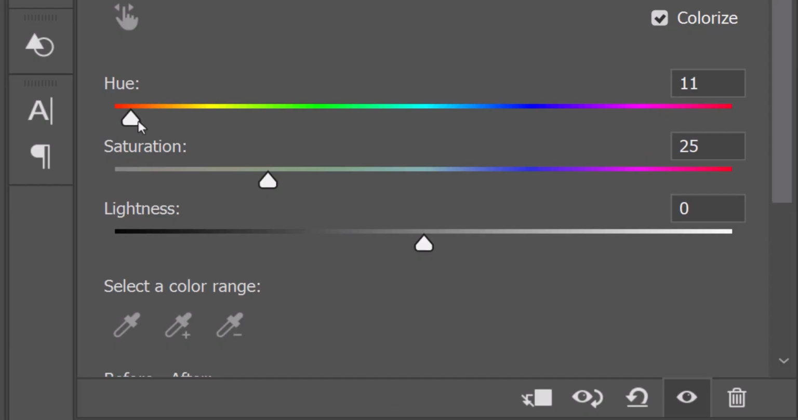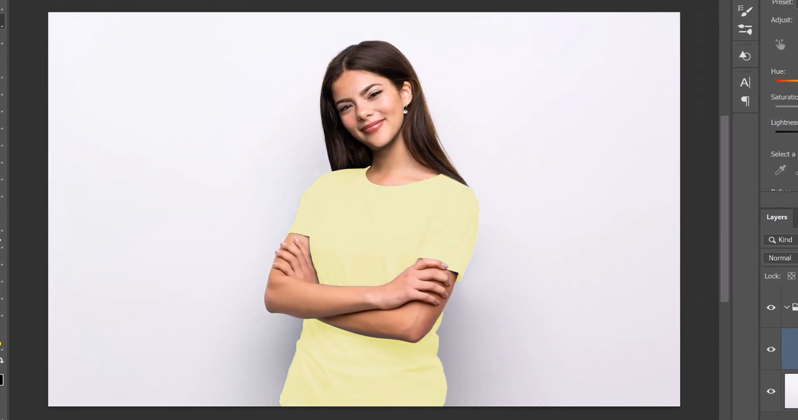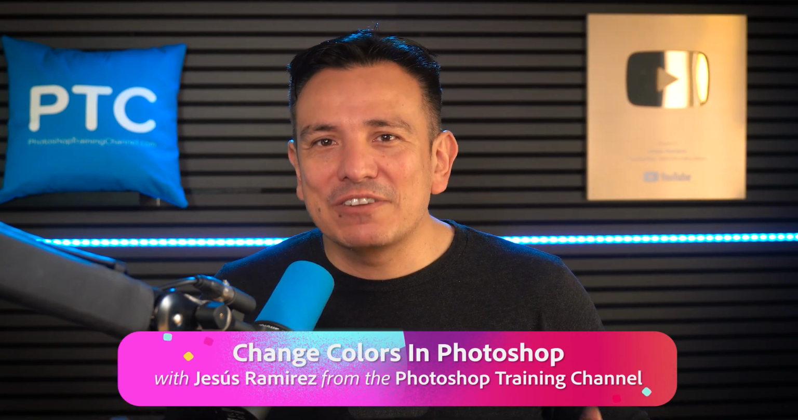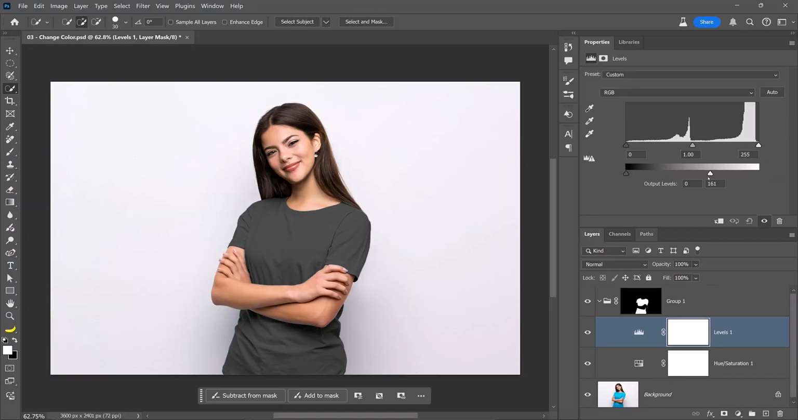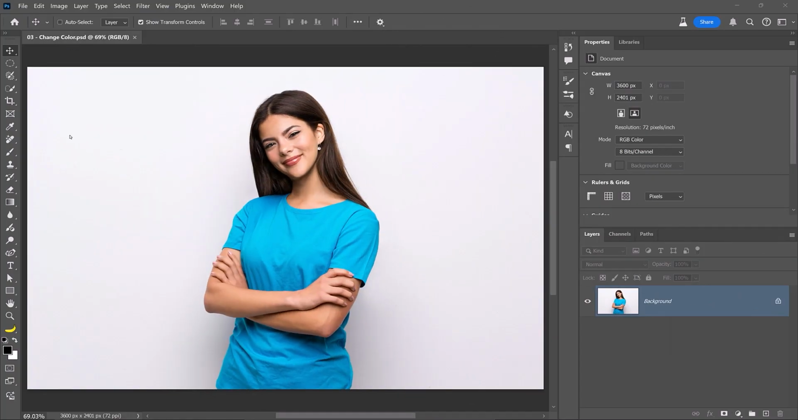Changing colors with the hue and saturation adjustment layer doesn't always give you the best results, especially when adjusting brightness. I'm Jesús Ramirez. In this video, I'll show you a professional technique to change colors in Photoshop, including transforming colors to black and white. The first step is to select the shirt.